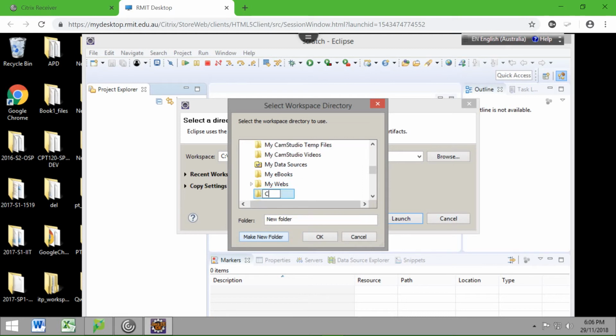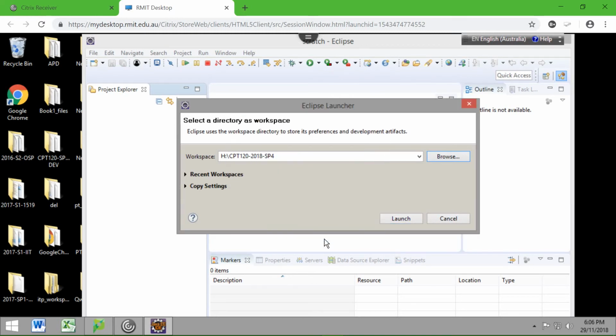So if you're doing CPT 120 2018 study period 4, for example, all right, so you would hit enter and choose that. There it is. So choose that and say OK. Now make sure that your workspace is showing something like this. It should not be your desktop just by itself. You should create a folder.